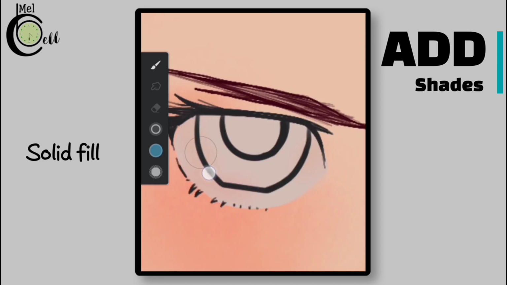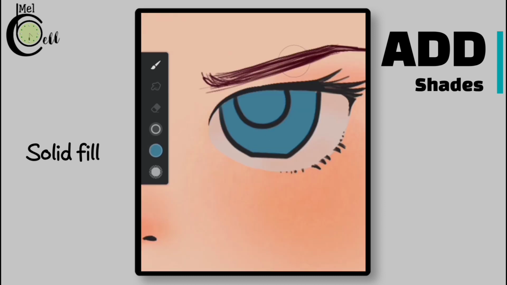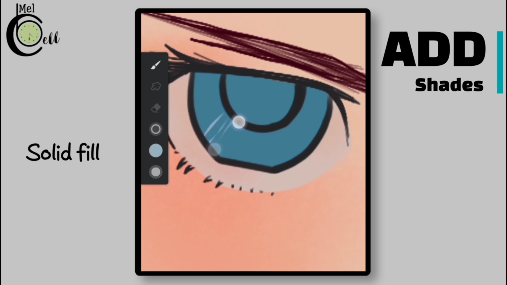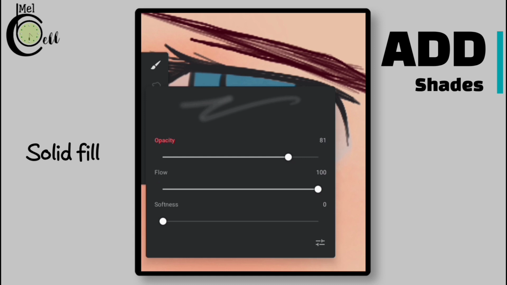Add color to the lens of the eye. Add lighter color to the lens to give a sense of depth using solid fill. Now using mostly water, add blur color.